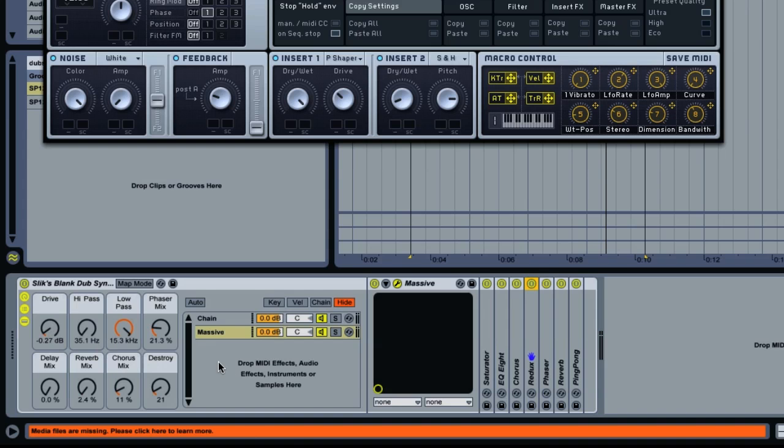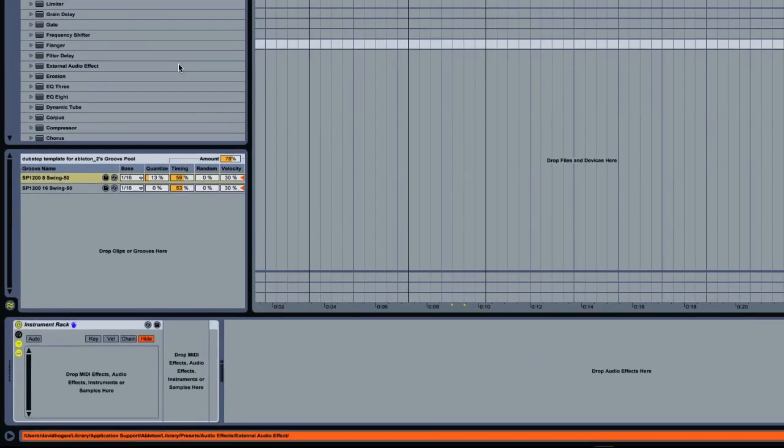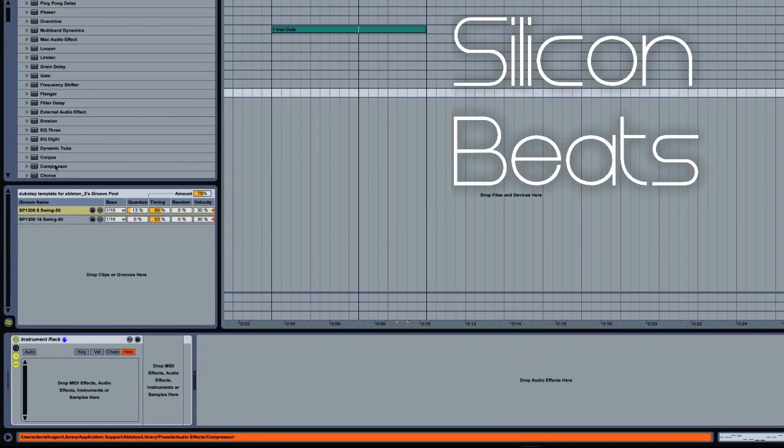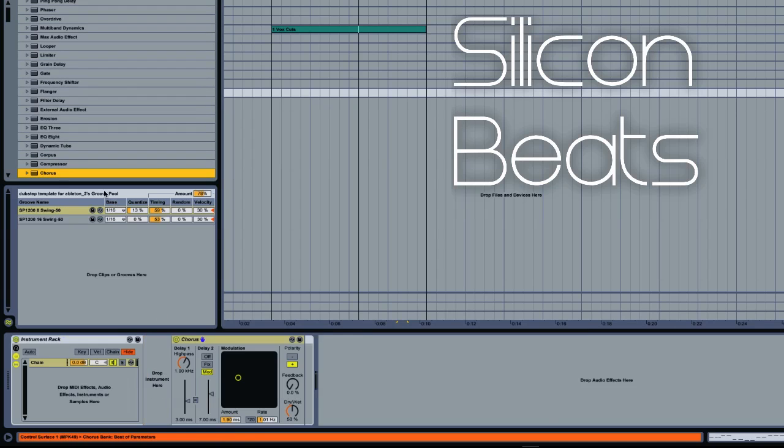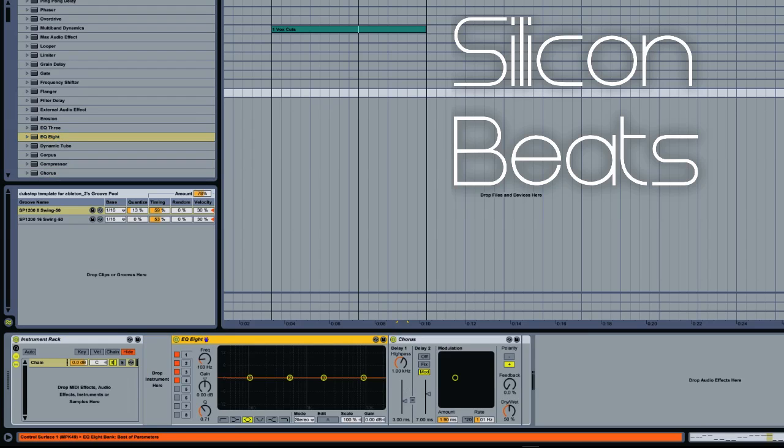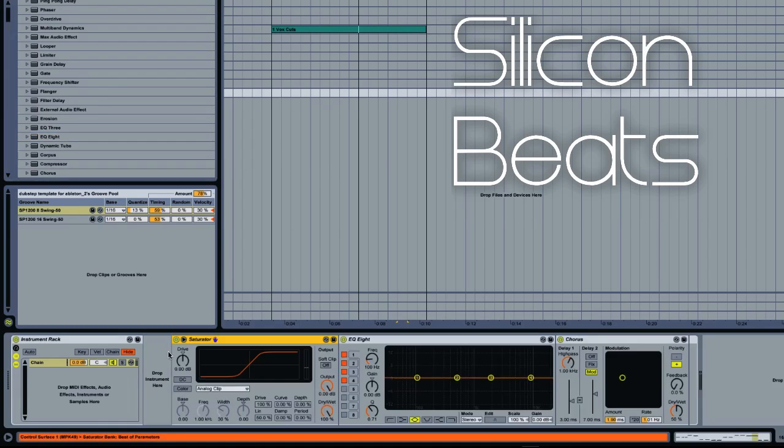Now to get started, you'll need to pull up a blank instrument track and then start dropping in the effects that you like or the effects that you tend to use most often. So I'll pull in some chorus, drop in an EQ, and I seem to use a saturator a lot on synths.